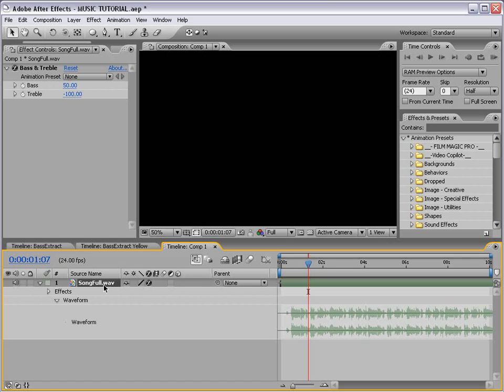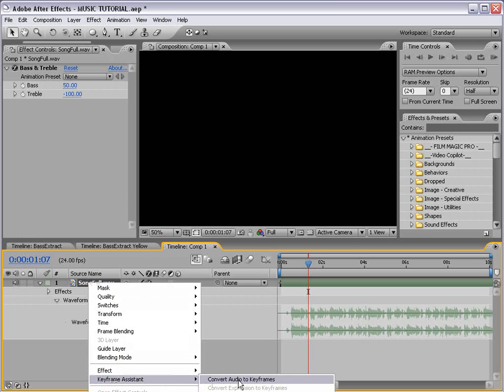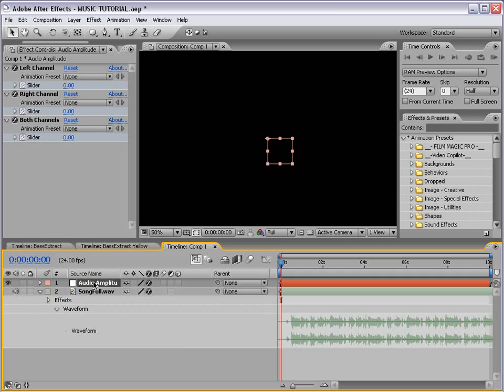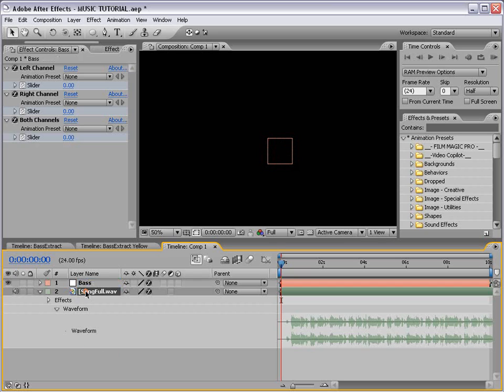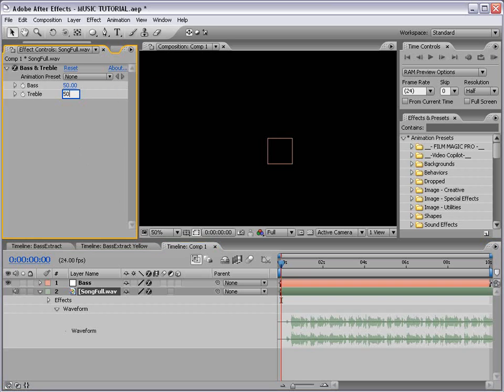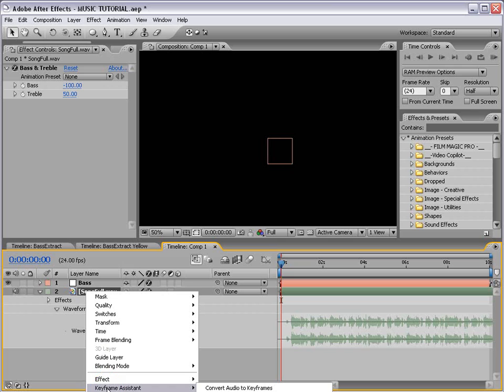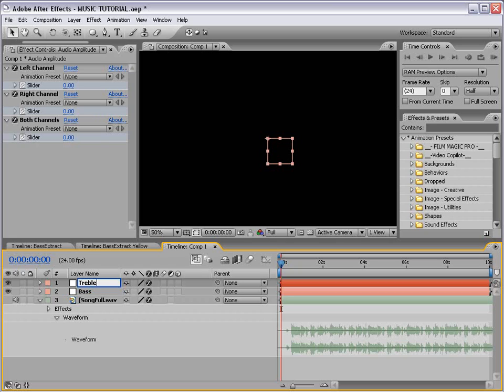Now, the thing about the audio keyframe is it creates keyframes based on all of the audio in the composition. So if you have multiple audio tracks, make sure you shut them off because it will include them in the amplitude. So now we've brought this down a little bit, and we're going to right-click and choose Keyframe Assistant, Convert Audio to Keyframes. And then I'll hit Return, and we'll name this Bass. Then I'll go back to the track, turn the treble up to 50, and the bass down to -100. Then I'll right-click, Keyframe Assistant, Convert Audio to Keyframes. And we'll call this Treble.